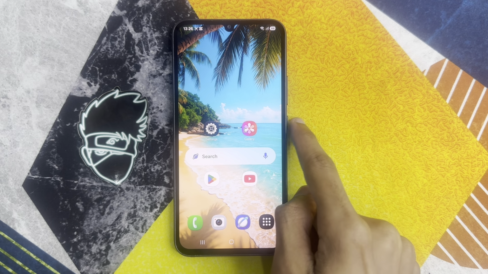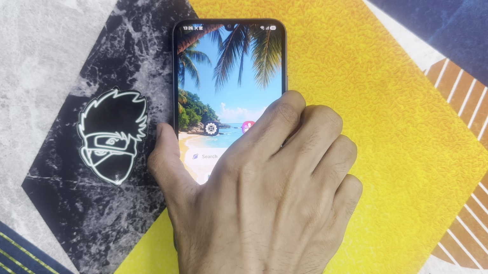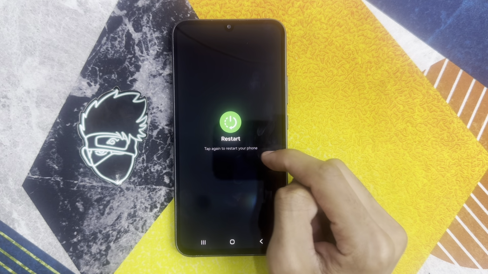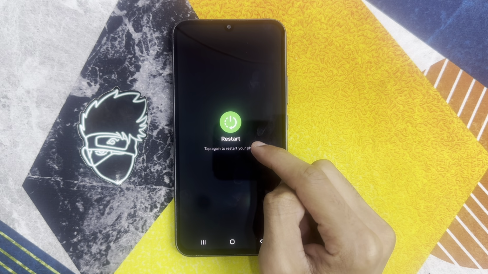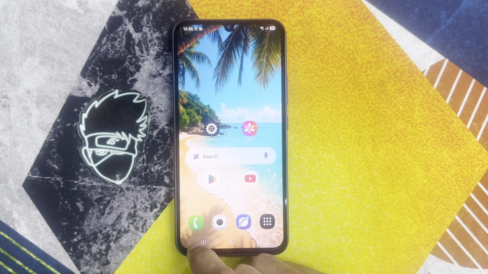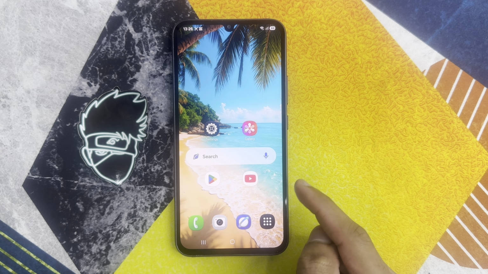Just click and hold the side power button and volume down button, then restart the phone. Click on this restart icon. Again tap on this restart icon, and your phone will restart. After restarting, enter your phone PIN. You will see your problem is solved.